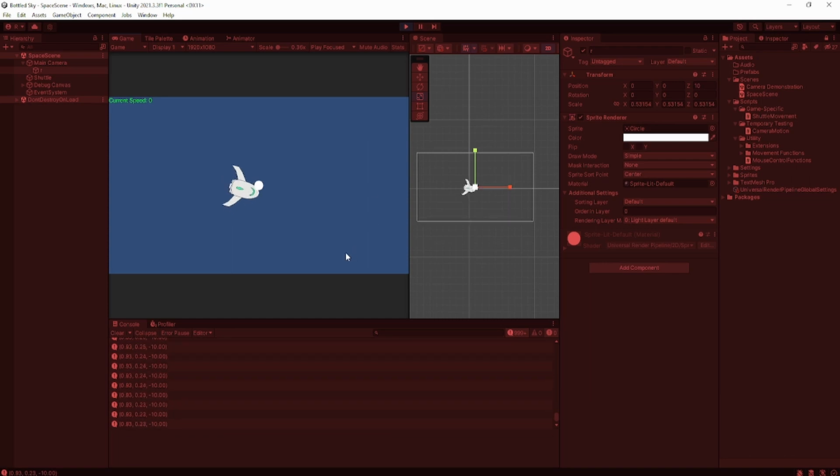Before we move on to the next part of camera motion, you might have noticed something strange, and that is that the shuttle looks like it's moving instead of the camera. This is because the background is just a solid color and we have no frame of reference to see whether the shuttle is actually moving or not.